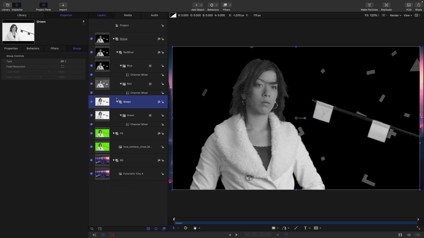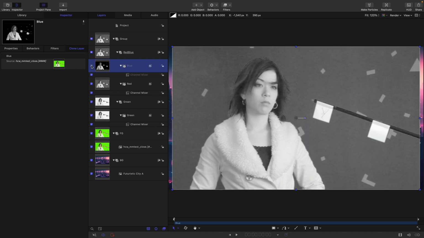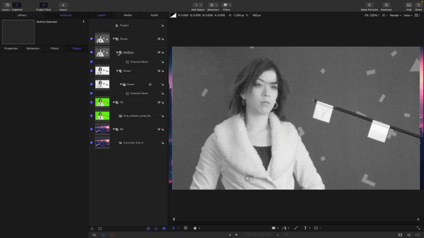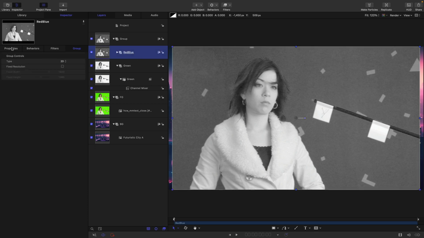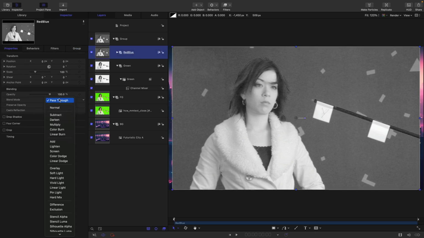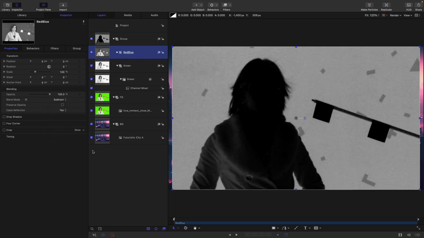After having done all this setup, I'm going to turn off the blue because we don't actually need that at this point, but we will come back and consider it. In order to create our matte that is going to be the basis of our keyer, we're going to set this group called red blue to blend mode Subtract. Now you can see that we've got the beginnings of a matte for our foreground, but it's the wrong way around. Before we fix that, we want to select this group and call this matte.